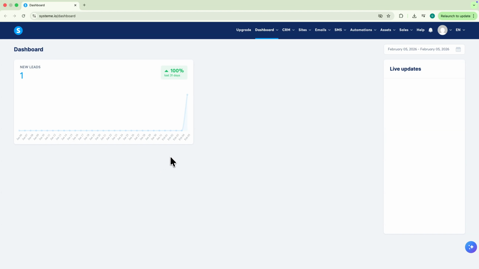So let's jump in and get started. Section 1, Dashboard Overview. Alright, so we're here inside of System.io. Once you log in for the first time, this is your dashboard. Before we start building anything, let me give you a quick tour so you know where everything is.